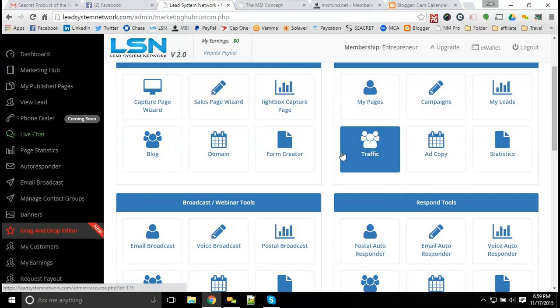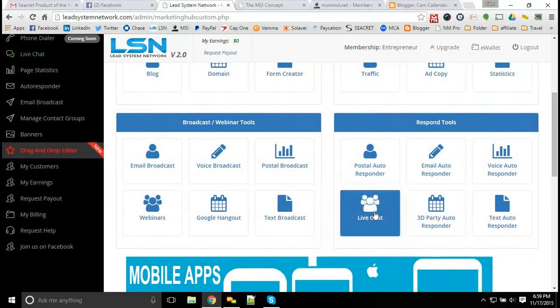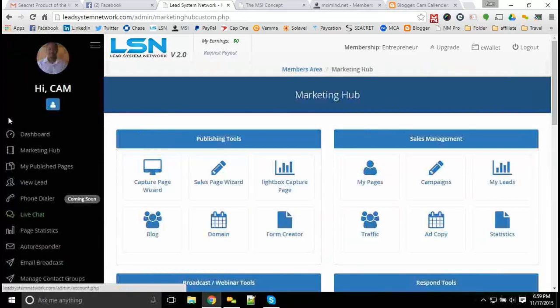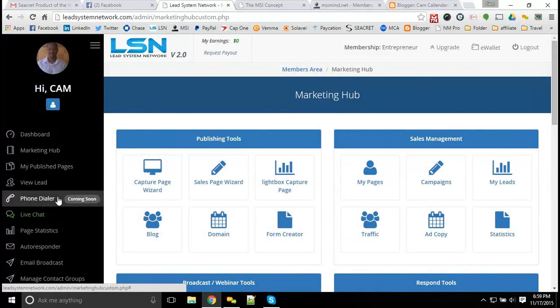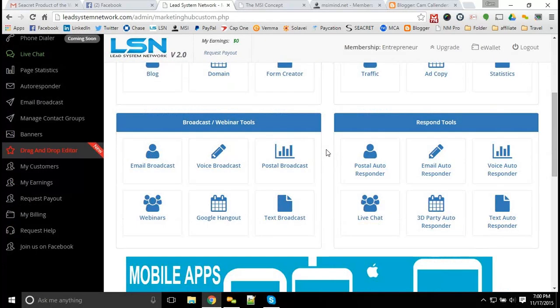Definitely a lot of stuff here. The live chat's a pretty cool feature as well. And then once the phone dialer comes on board, which should be done probably first of the year, that will be another huge tool that's going to be included inside of that $50 membership as well.